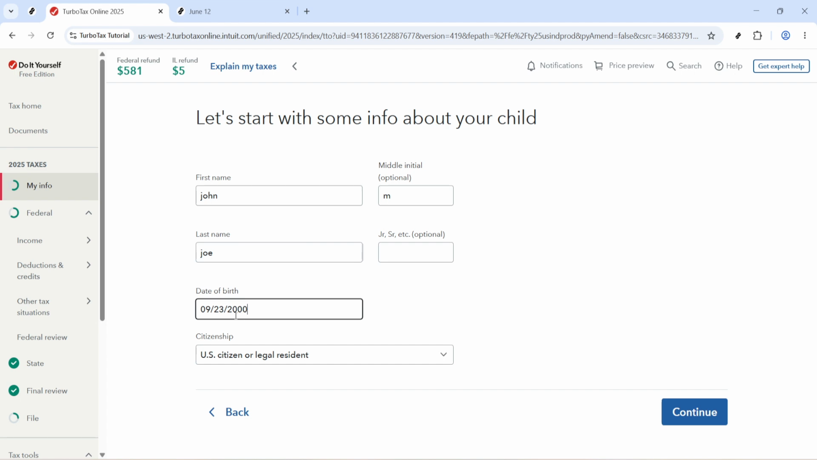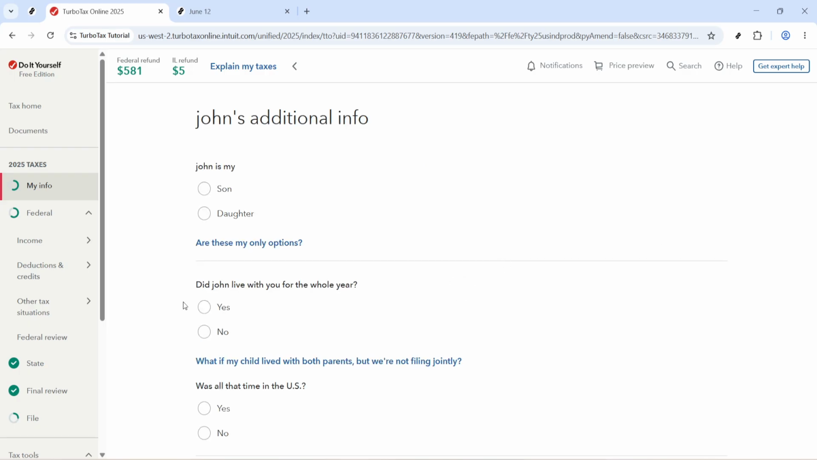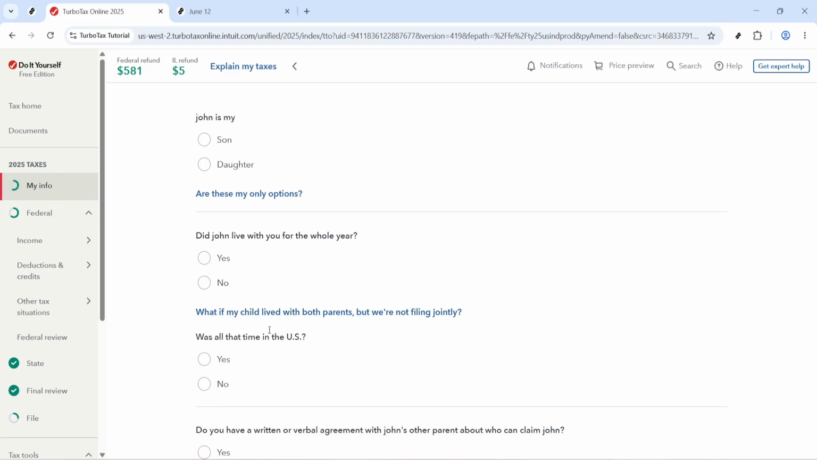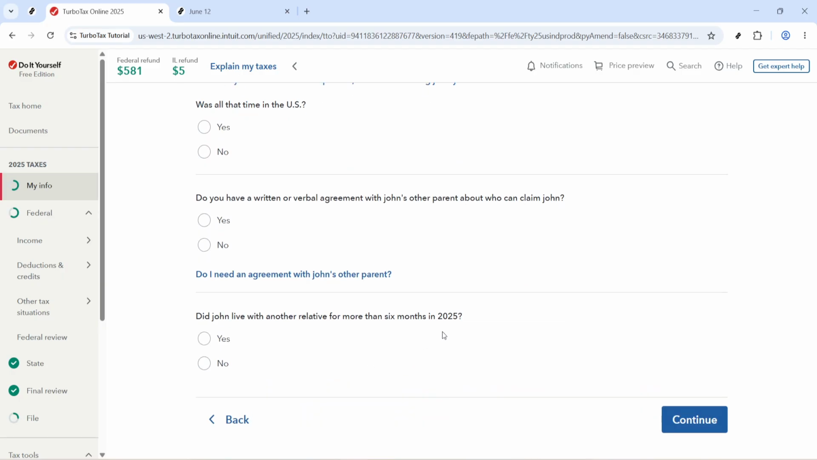Once all the information has been entered, click Continue again. TurboTax will then move you to the next part of the dependent setup or continue guiding you through your tax return based on the information you provided. That's all it takes to add a child to your tax return in TurboTax.